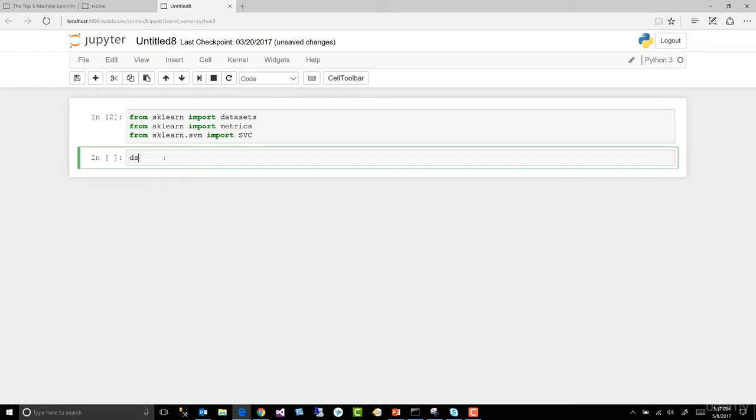Let's add another cell. Let's go ahead and load that data set. So dataset equals datasets. Now this is the one that's built in, right? Dot load underscore iris, just a function to load that data set so we can work with it.